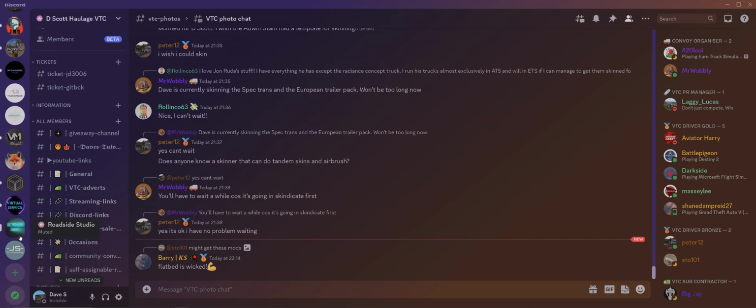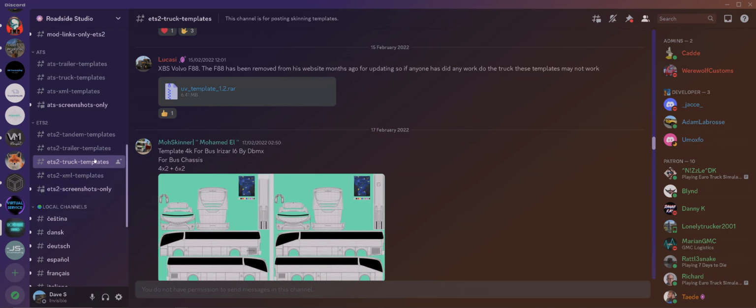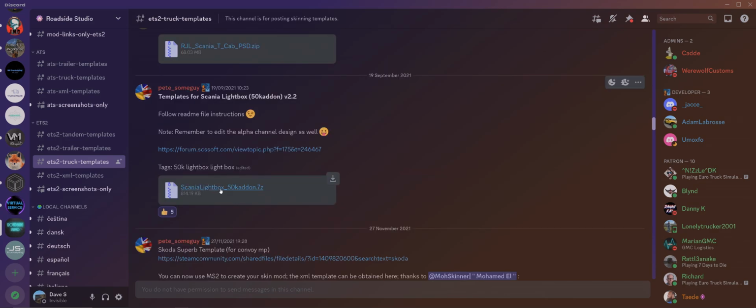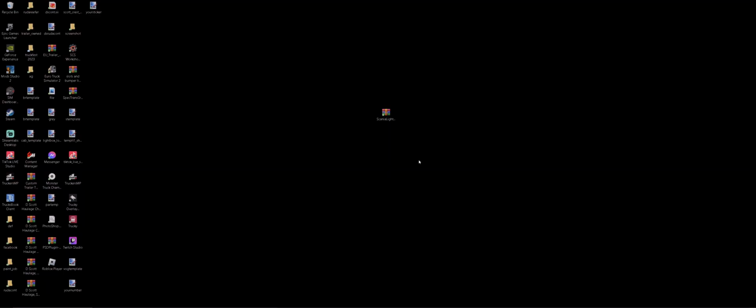Where are we? Roadside Studios. Truck templates, and it is up. There we are. Scania Lightbox 50k add-ons. That is where it's available to download from. I've downloaded it already, and it is here on my desktop.